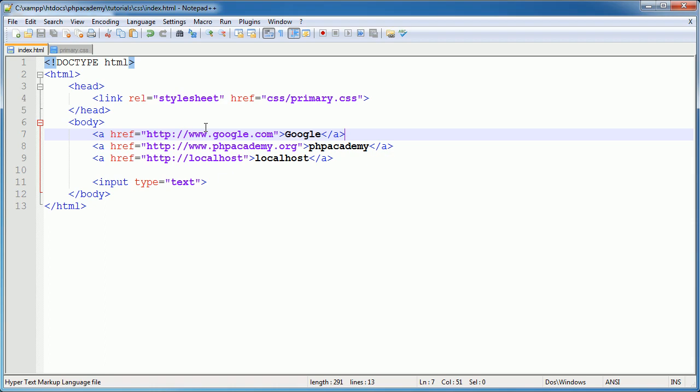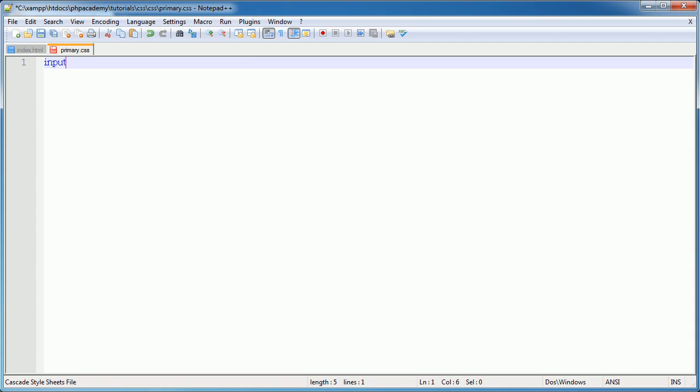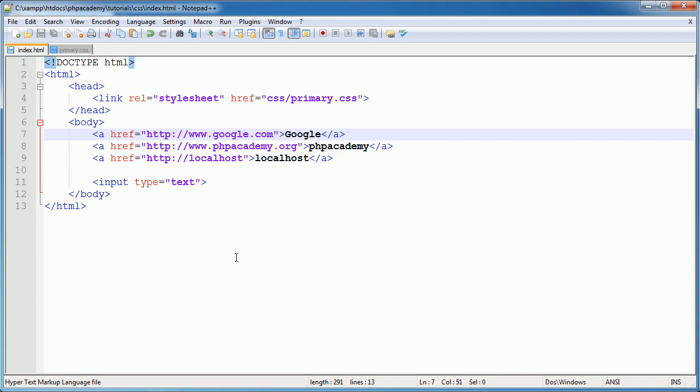Okay, so we've looked at that. Now that's just a brief example. We can do the same with the input type of text. So for example, we go input, because the element is an input element, and we say type equals text. So where anything has an attribute, it doesn't matter what it is, you can go and style that.